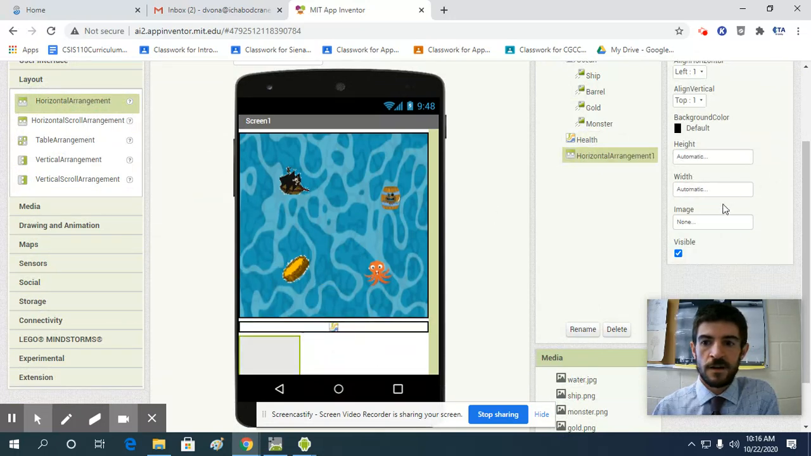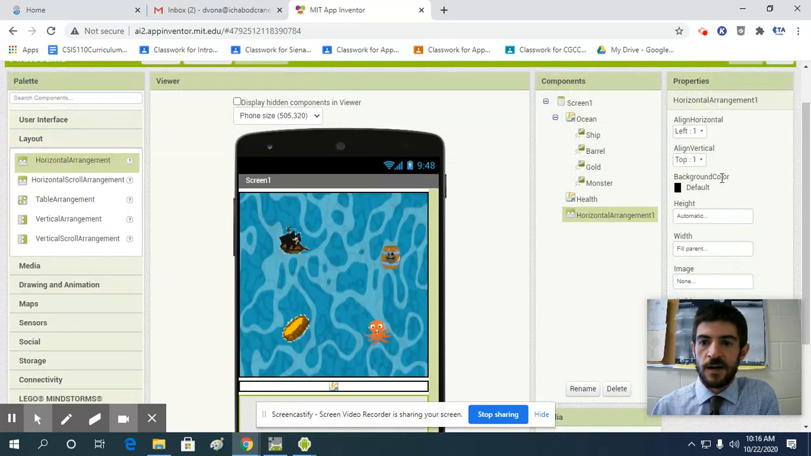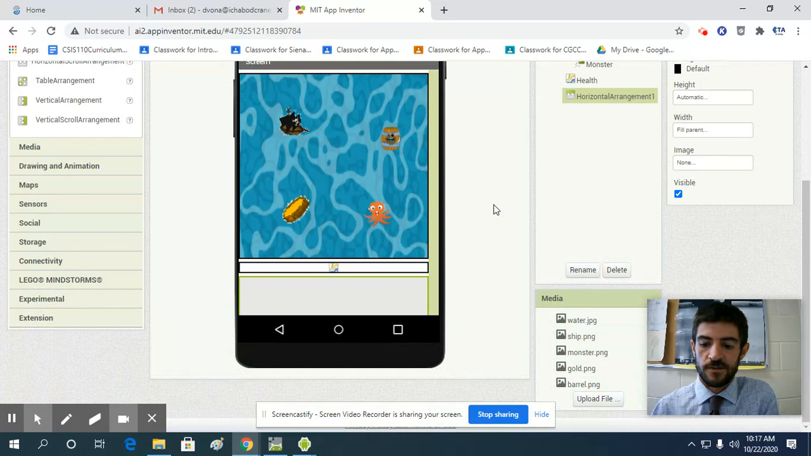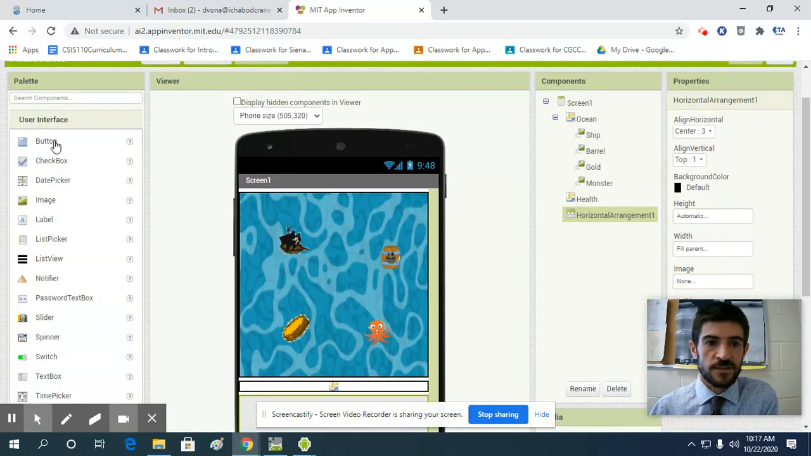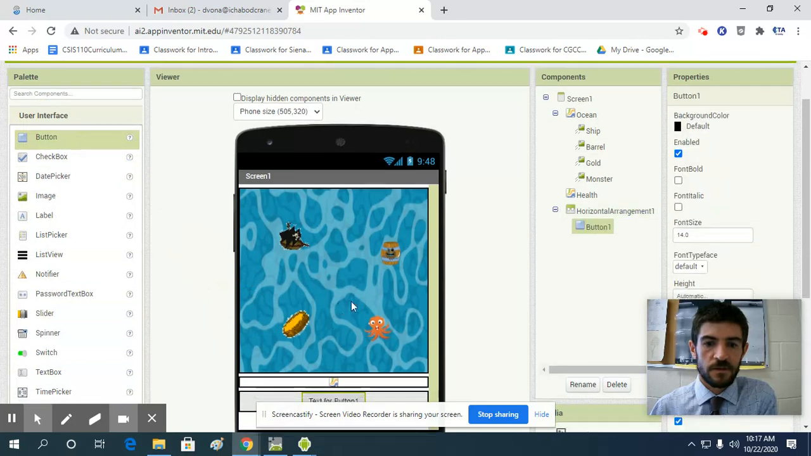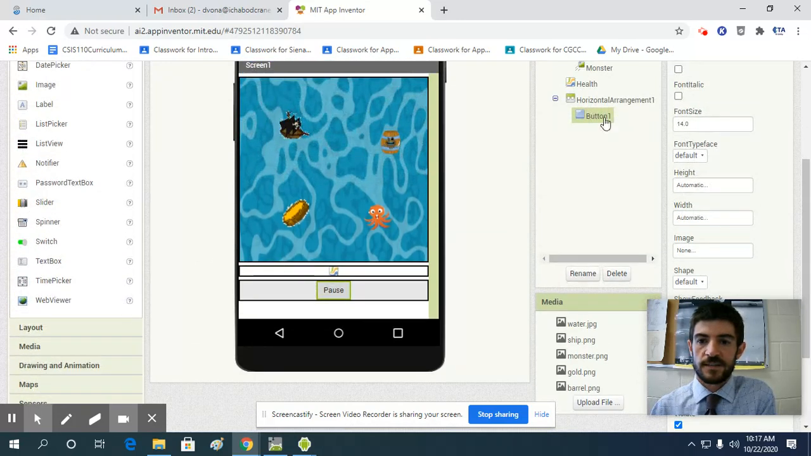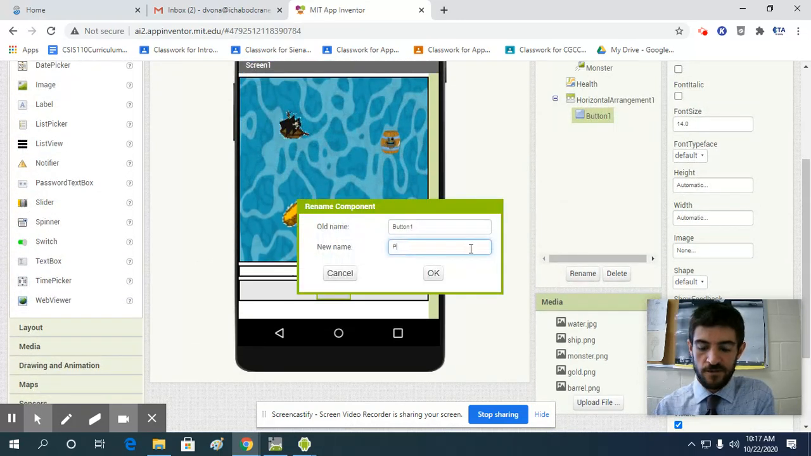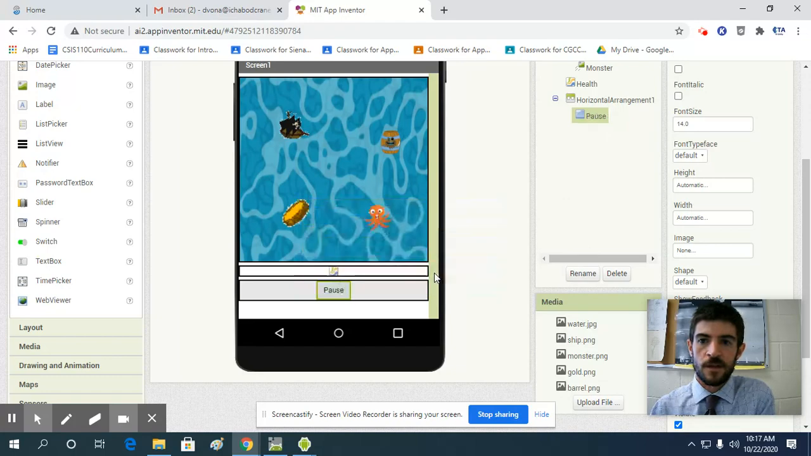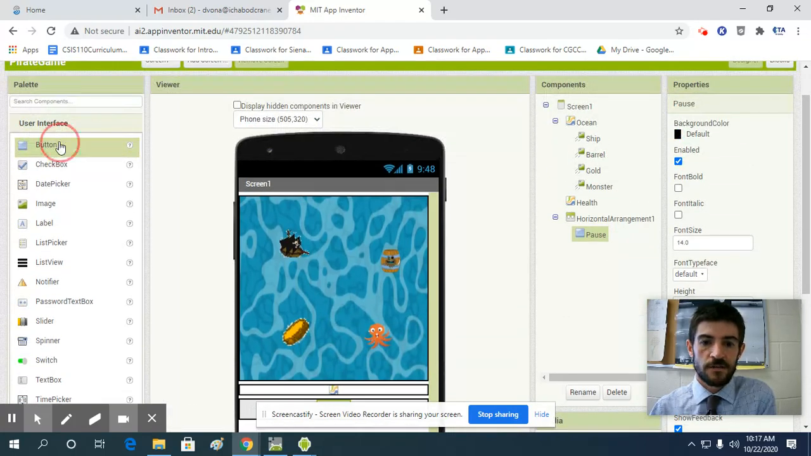All right. We can set the width to fill parent. I'm also going to set align horizontal to center, so that things are centered in there. And then we're going to put two buttons inside of it. One is our pause button. So I'm going to set its text to pause, and then I'm going to rename it so that it's called the pause button. We're going to need a reset button.